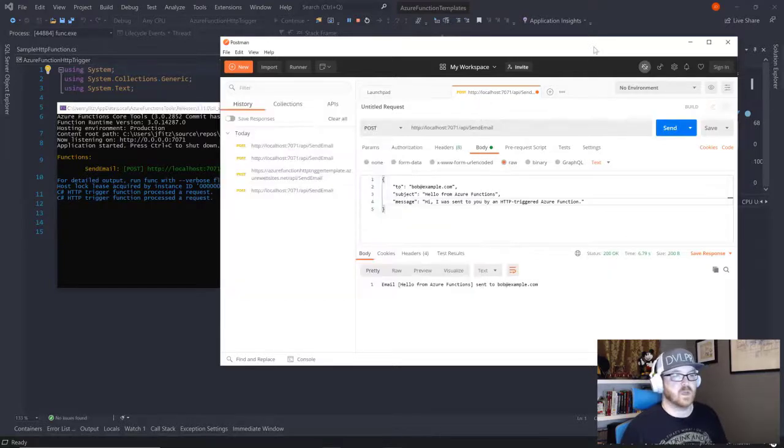There it is. And there's our response. Email hello from Azure Functions sent to bob@example.com. Super straightforward. Nothing crazy here. Okay, so once you have published it however you want to publish it to Azure, let's take a look at what that's going to look like and how you can grab the URLs you'll need for utilizing it.